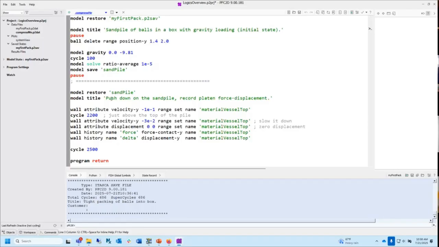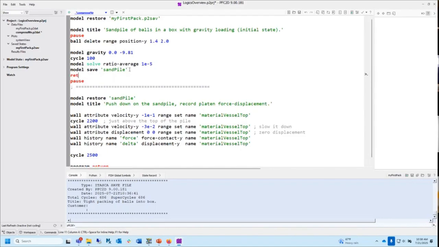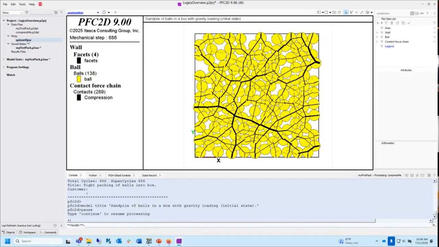I'm going to change the title. I'm going to pause. After I pause, I'm going to delete the balls in the top, turn on gravity, and let them settle into a sand pile. So let's just run it up to that point. So here we go. Haven't cycled yet. I'm going to just magically delete balls up here, and then I'm going to run it and let it settle, just like we've been doing.